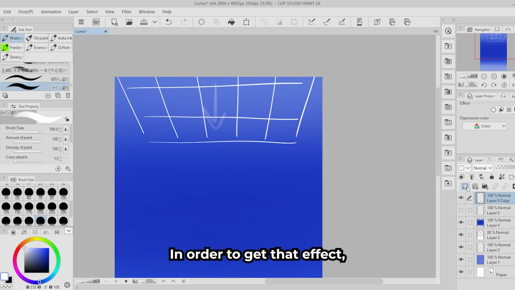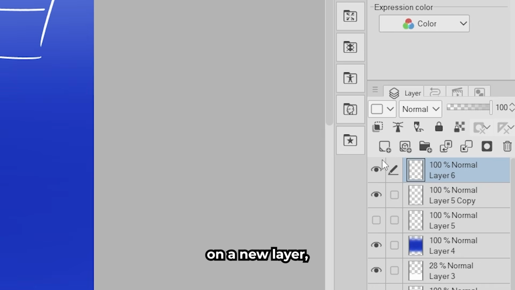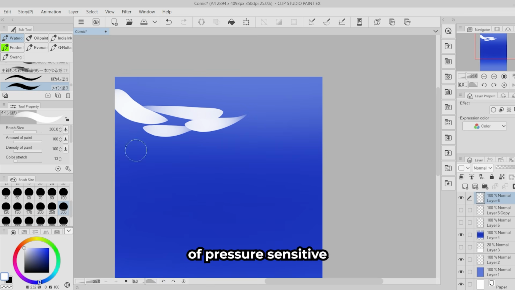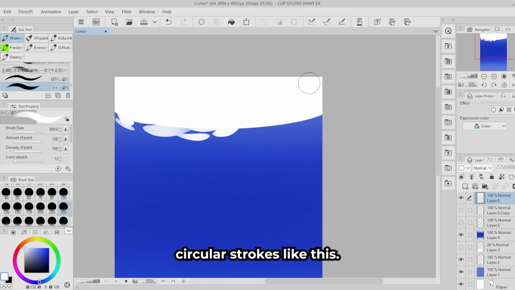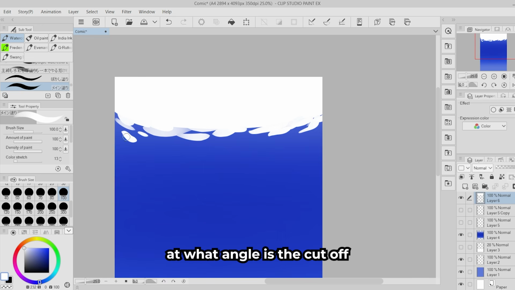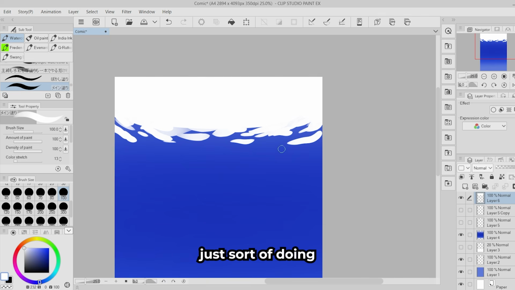In order to get that effect, on a new layer, you can use any sort of pressure-sensitive painterly brush and just do these sorts of circular strokes like this. What's helpful for me is first doing this sort of circle-like thing here, just to determine at what angle the cutoff point for Snell's window is. And then at the edges, just sort of doing these sorts of lines here to indicate the ripple of the water.